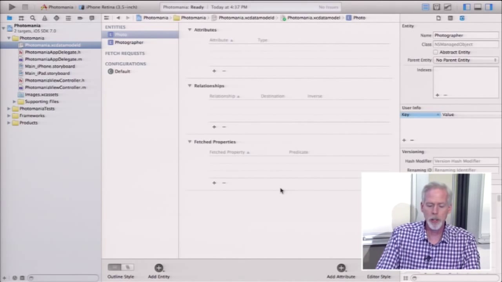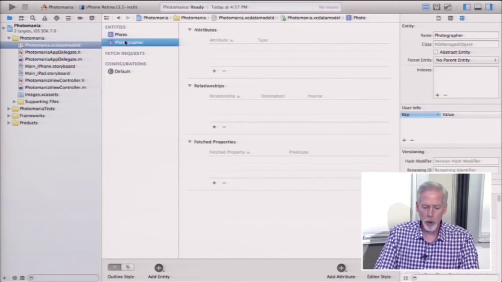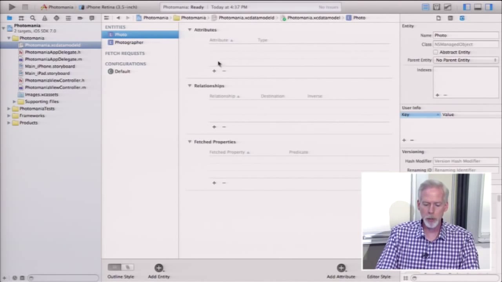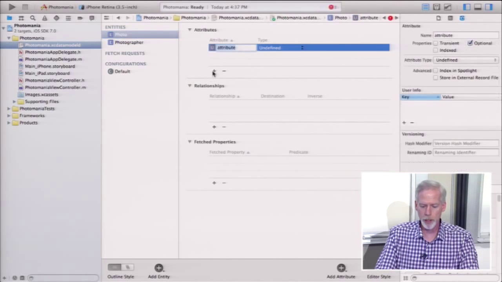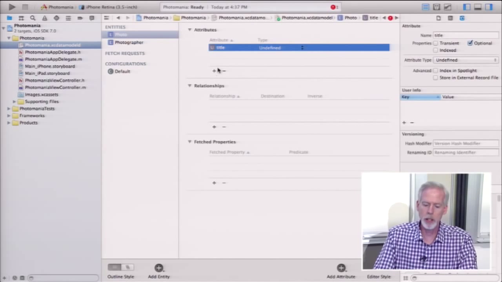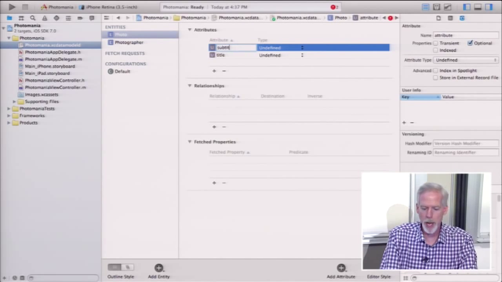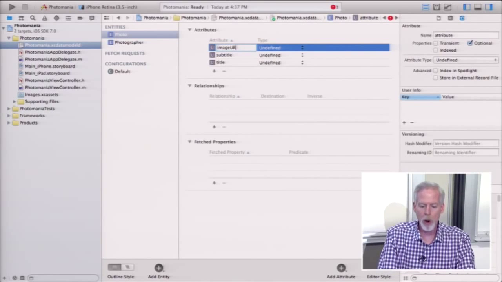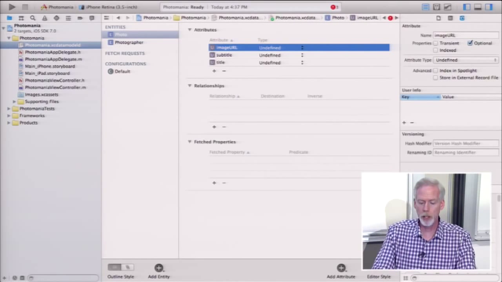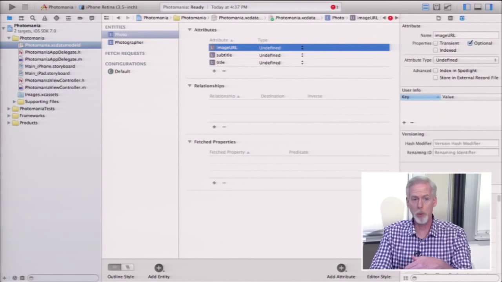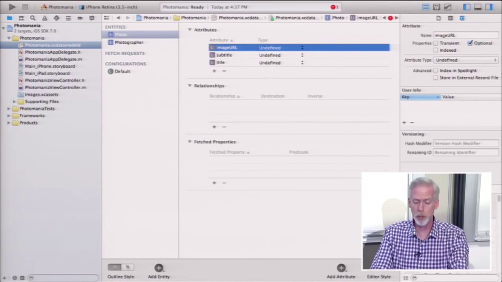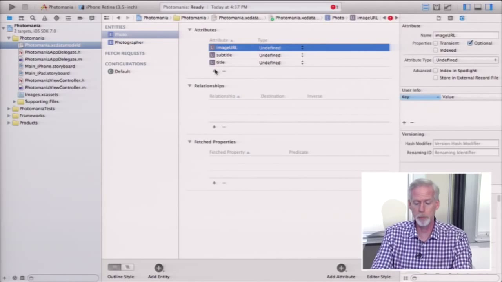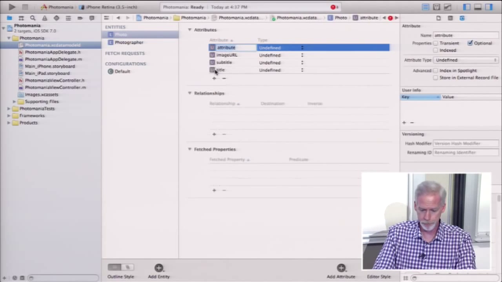Okay? So photo and photographer. What kind of attributes does a photo have? Well, of course, it has its title, and it has a subtitle. That's that little description from Flickr. It has the URL of its image from Flickr. It probably has a URL of its thumbnail as well. In fact, we could even store the thumbnail data, which you're going to want to do in your homework, right in here. We can put the data in, not just the URLs.